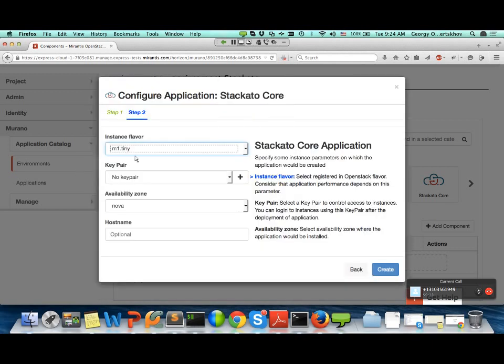And here I can specify the image flavor for my VM, which will be created for Staccato core. I can also specify different options like host name, placement, so where it should be placed, and how I can access this VM via SSH. So I can provide my key pairs to be able to log in via SSH to this host.